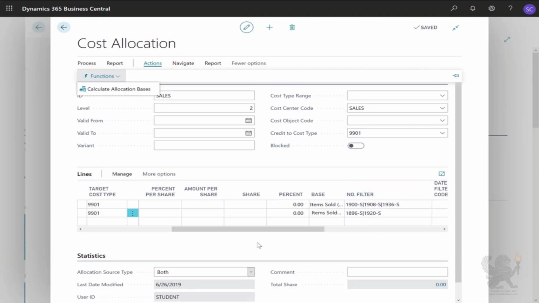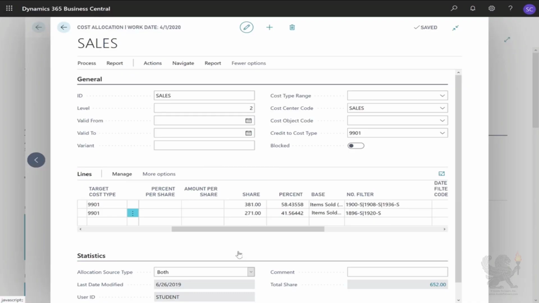Now, because I'm using very, very limited demo data where this is concerned, we will not get a very decent result. All right, we can see here 381 and 271 per line, and that the first line will get 58% and the second line will get 41.